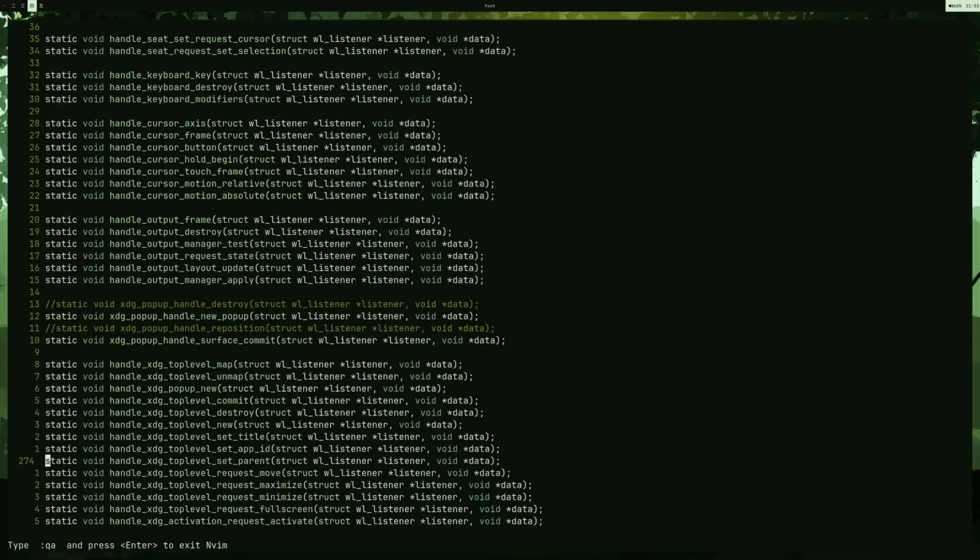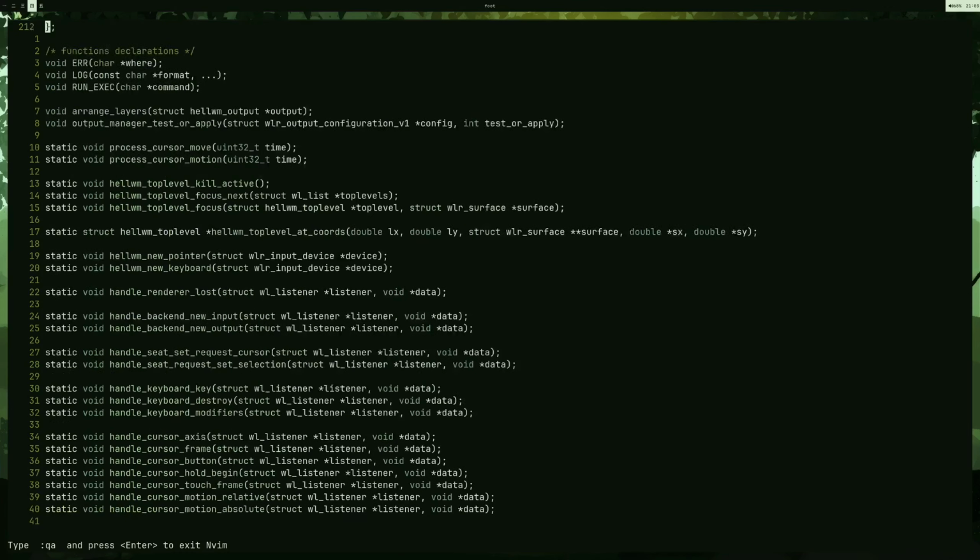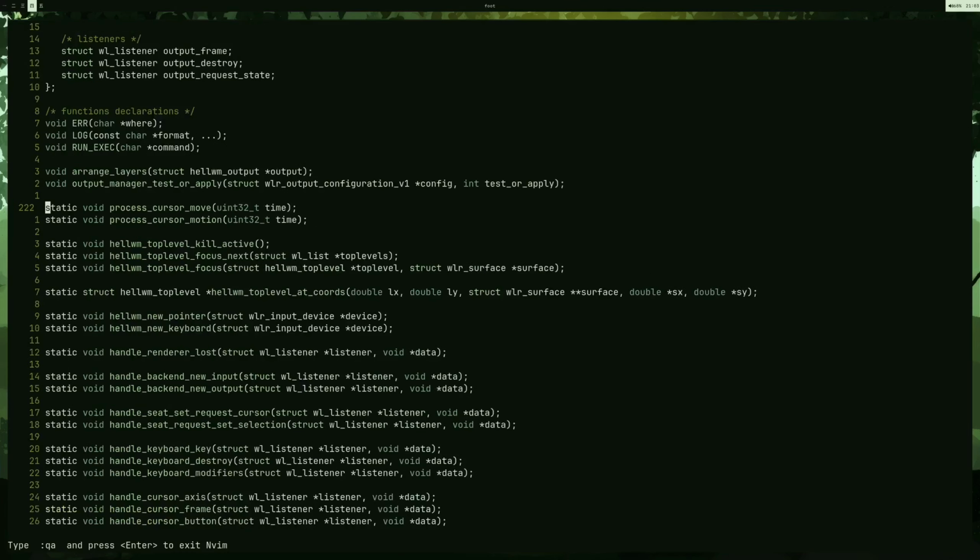Let's do that. Another thing is macro. You can record your movements, motions, and everything, and it will repeat when you call the macro which you recorded. So let's do that.